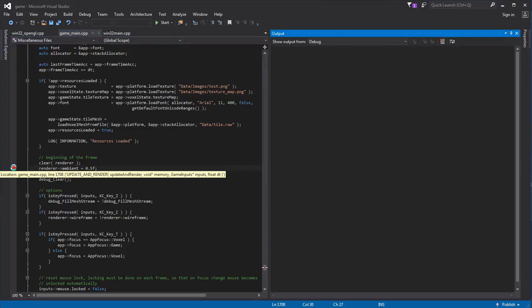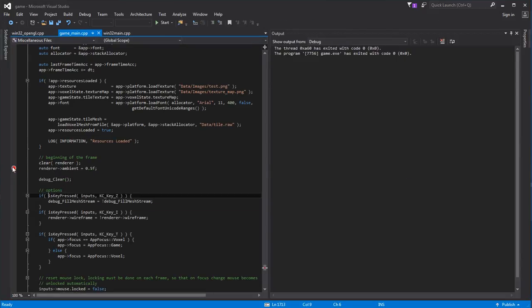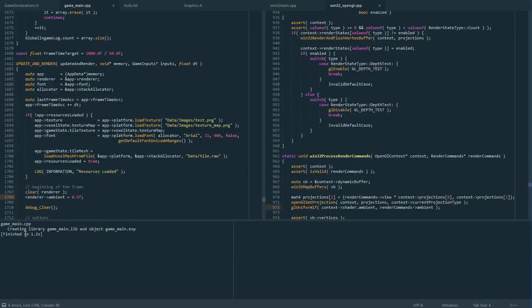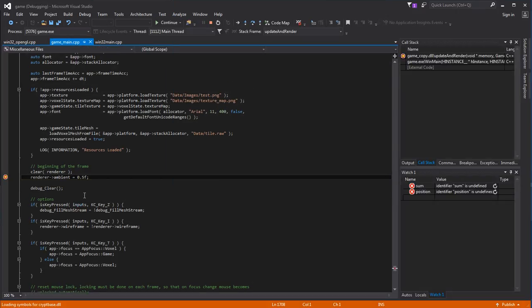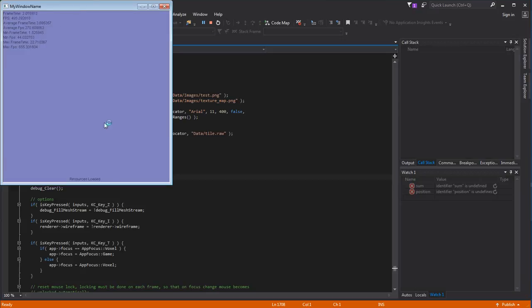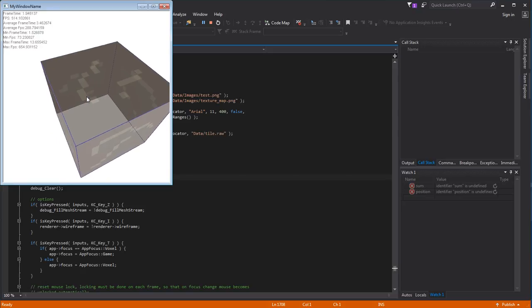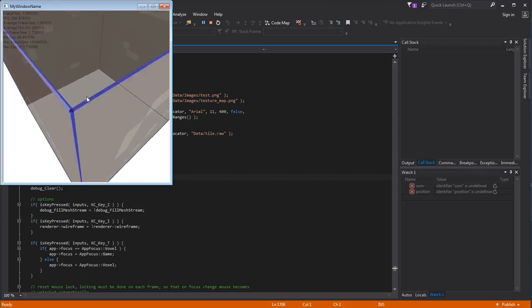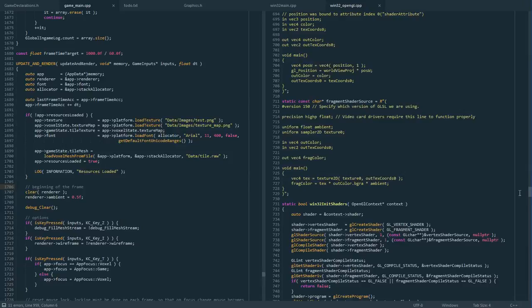Why isn't that triggering? Source code is different than the original version. This is unexpected. Okay, the ambient lighting now also affects the alpha value, so that is an unwanted side effect.